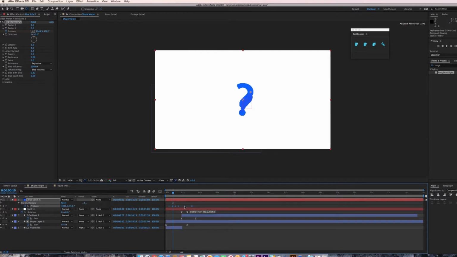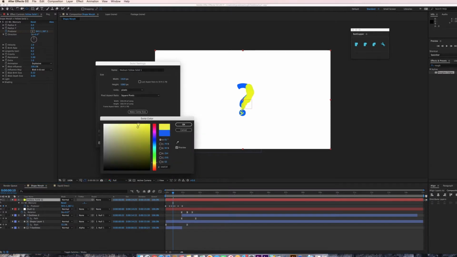By the way, I'm changing the speeds by moving the keyframes, holding Alt and moving all the keyframes holding the last keyframe. Better we change the color of the solid for better visibility.